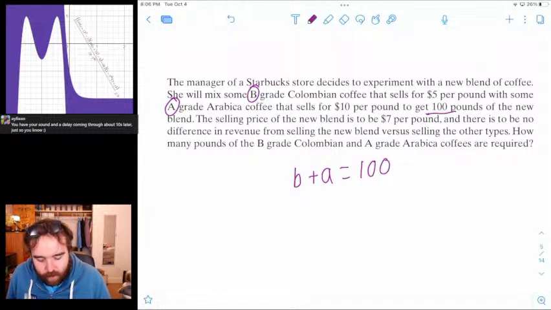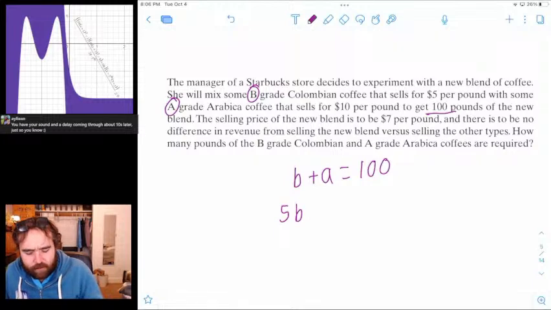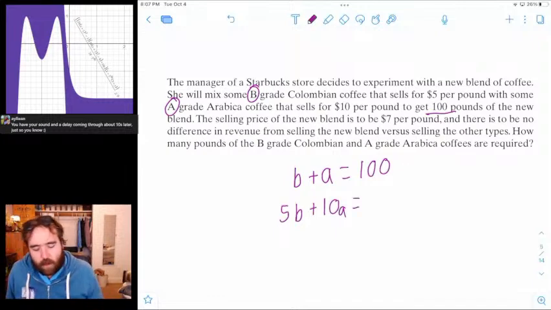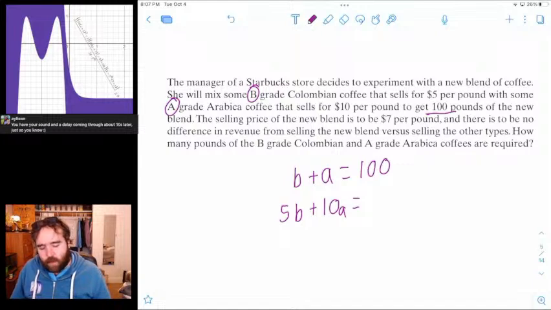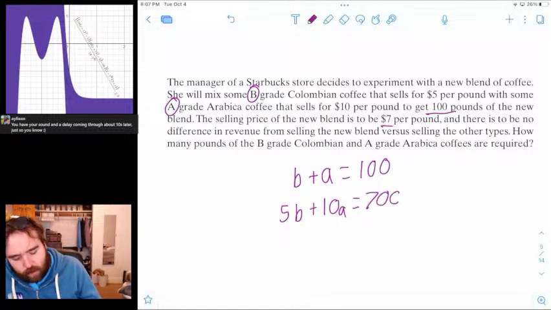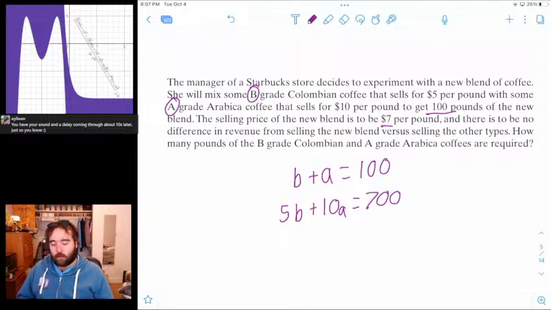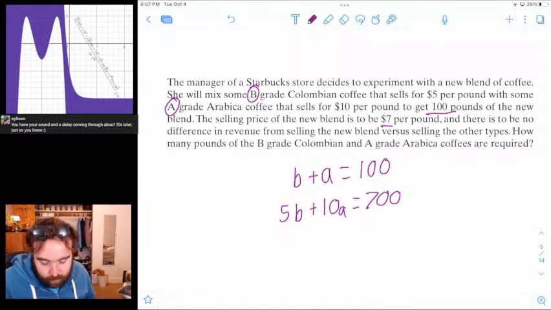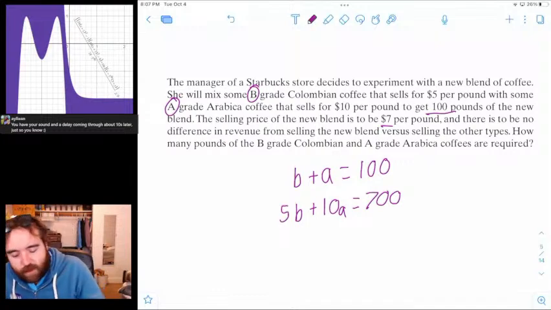Well, I would just almost try to write it based on 100 pounds. So I'd say we're going to have $5 per pound for all of our grade B coffee, and then add on $10 per pound of the grade A coffee, and then if we have a total of 100 pounds, how much is it going to cost? If it's going to be $7 a pound, well, it should be $700. And then from there, now that we have the equation set up, can't we solve for A and B? Just solve the system? So how do we do that?